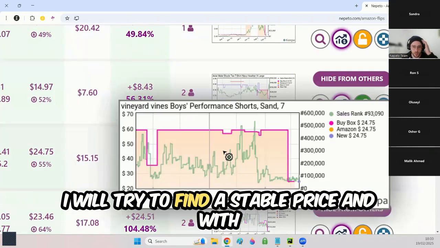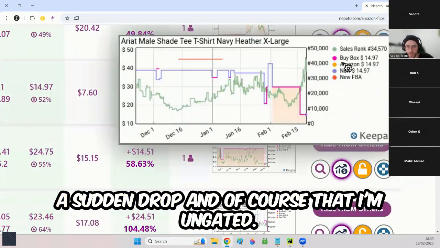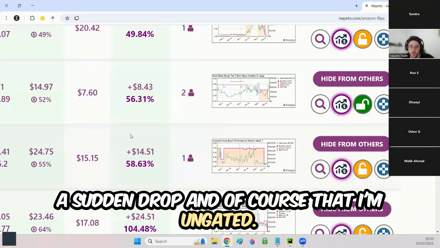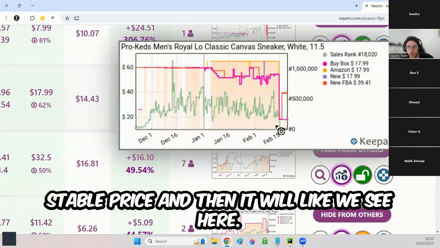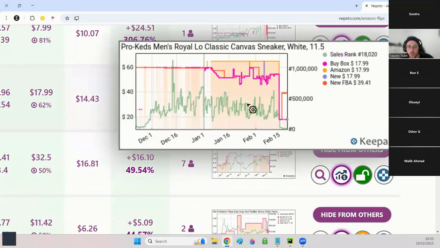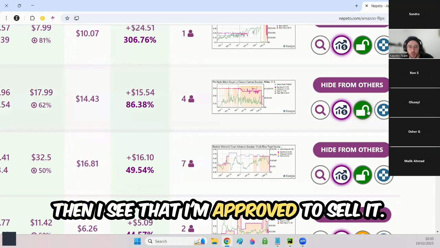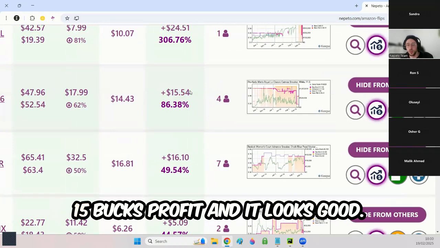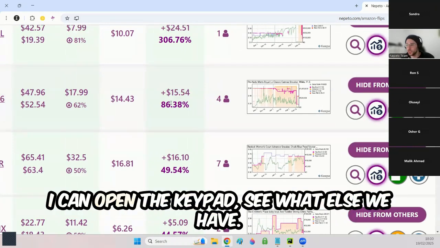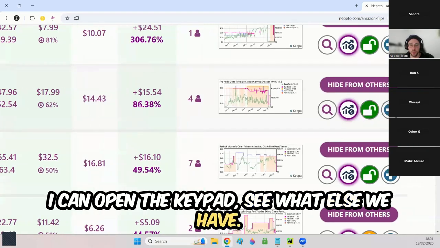So now I will scroll through all the Keepa charts. I will try to find a stable price and a sudden drop. And of course, that I'm ungated. So I'm gonna scroll and check for a stable price, and then a drop like we see here. Then I see that I am approved to sell it. I see that I have 86% ROI, $15 profit, and it looks good. I can open the Keepa and see what else we have here.